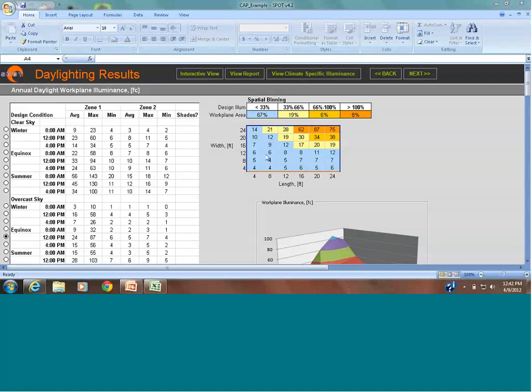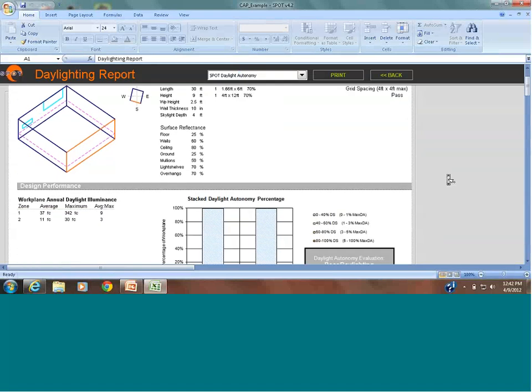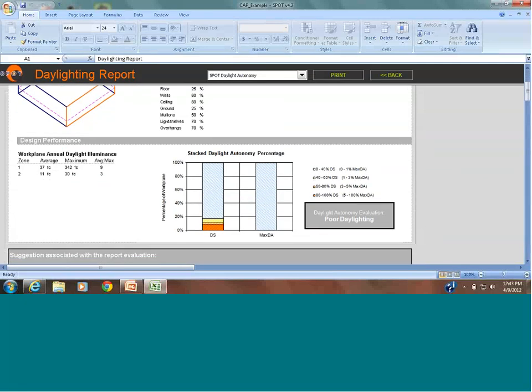So I'm going to tell you that this design is actually not an adequate design when it comes to daylighting, because we can look at this. If you hit View Report, and we're using the Spot Daylighting Autonomy report, and if you go down, it says it's really poor daylighting. The reason for that is we looked at daylight saturation and then maximum daylight. There is no glare because there's no direct light coming through.